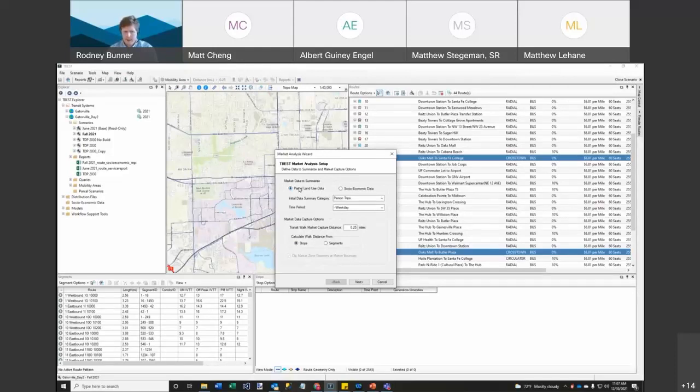And make sure that we have parcel land use data selected. Our initial data summary category will be person trips. That's fine. The time period will be weekday. That's fine too. So the person trips that it's going to display and calculate are going to be for the full weekday, right? So it's going to be both production and attraction trips. So it's total trips aggregated out to a full weekday.